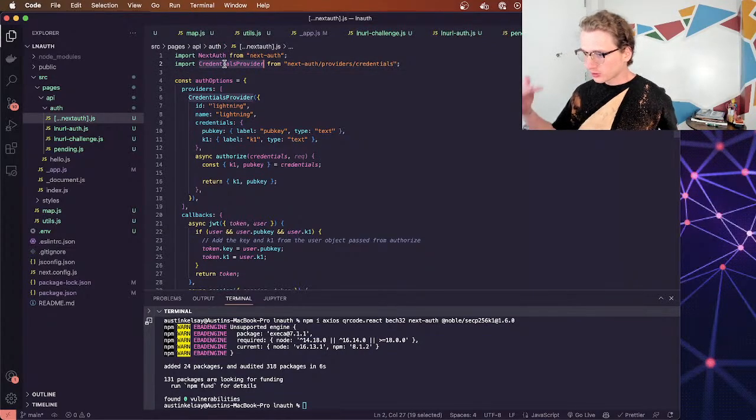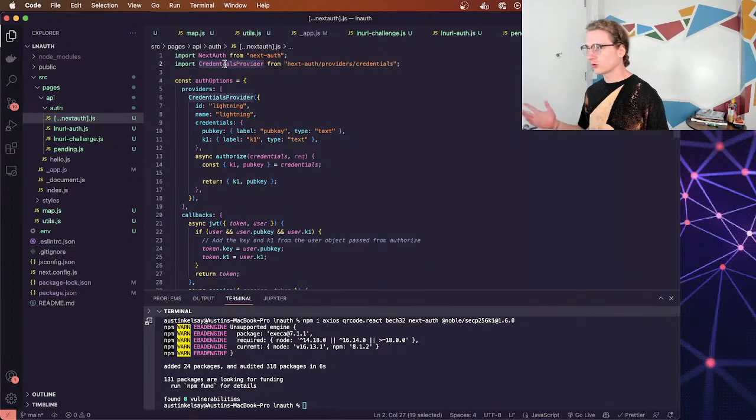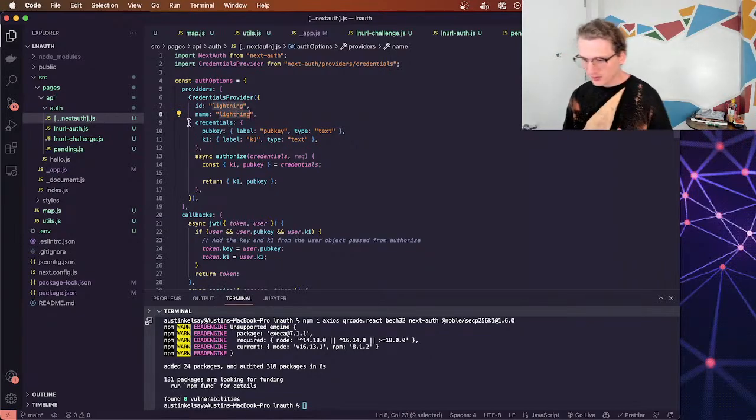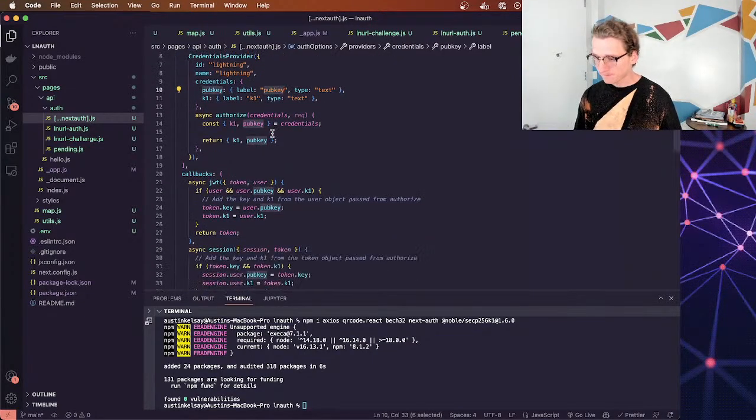We're importing this credentials provider, which is essentially like, hey, we're going to do custom credentials. Instead of doing credentials through Google or something like that, we're going to do it our own way. So the credentials provider allows us to do custom credentials, give it an ID and a name, and we tell it what we'll be expecting for credentials. We define it with a type and everything.